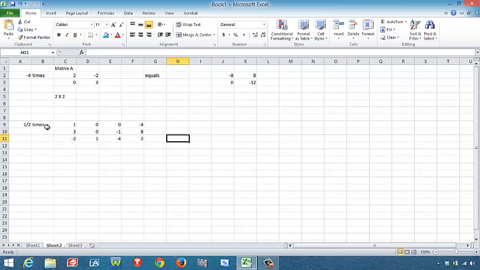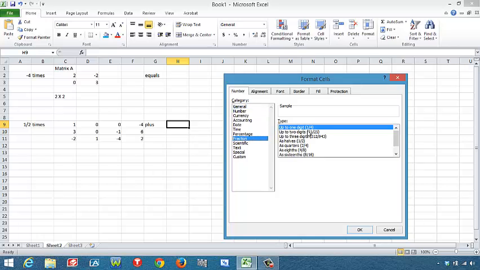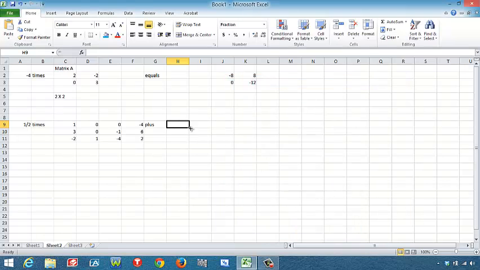Then you had a plus 4/3. So let's go ahead and do this right away. Fraction up to 1 digit, okay? So we have 4/3, and now it has done it as 1 and 1/3, which is still correct. It did it as a mixed number, which is still correct.